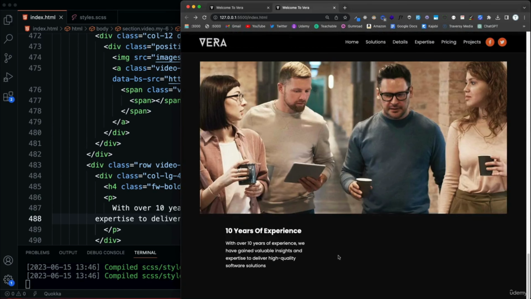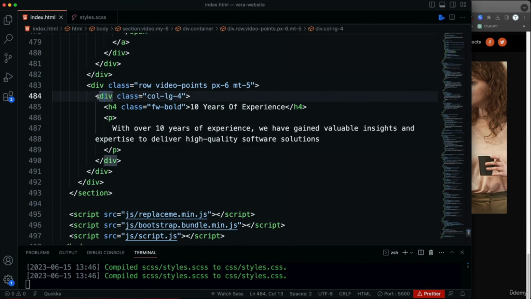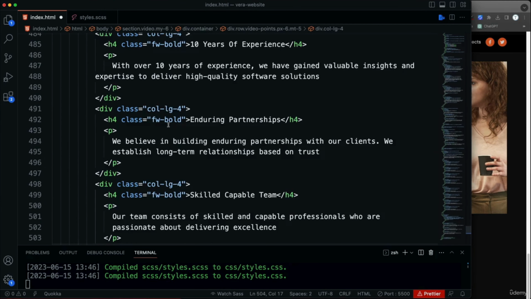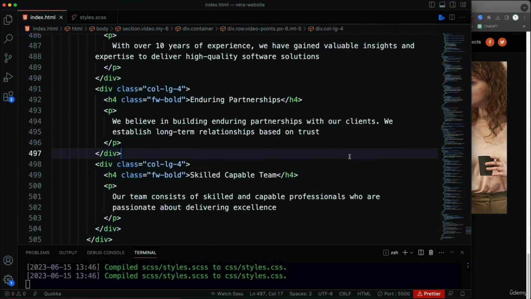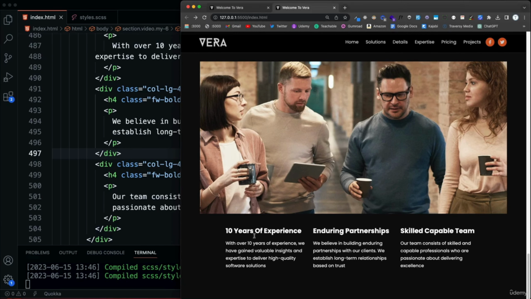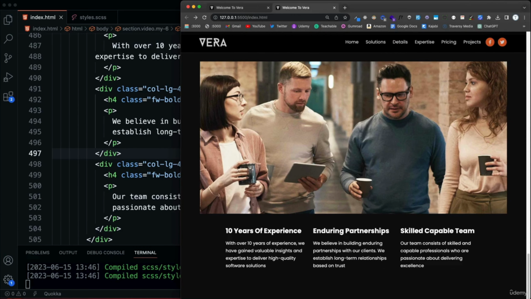So that's the first point, and then let's copy that column. Actually, I'm just going to paste in the other 2. This is easy enough. You guys know exactly what I'm doing here. Okay, so we just have enduring partnerships and skilled, capable team. So I'll save that, and now we have those 3 points.